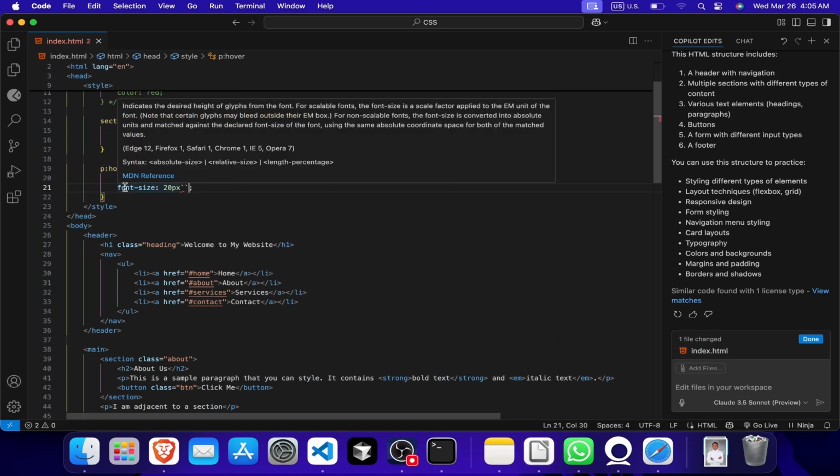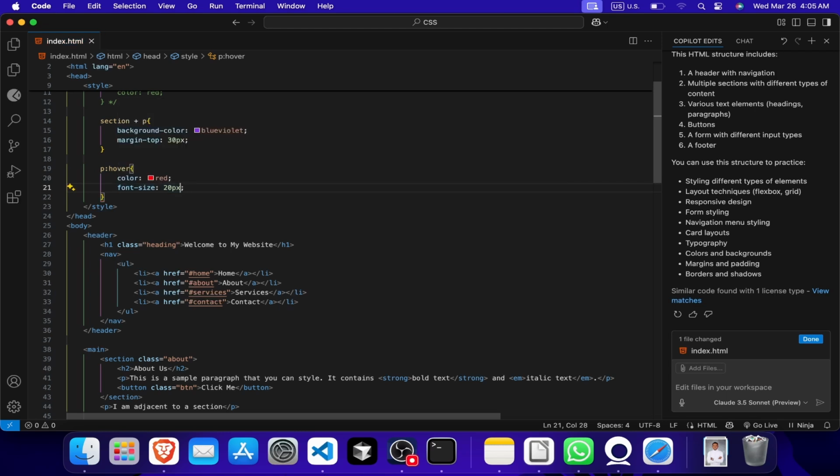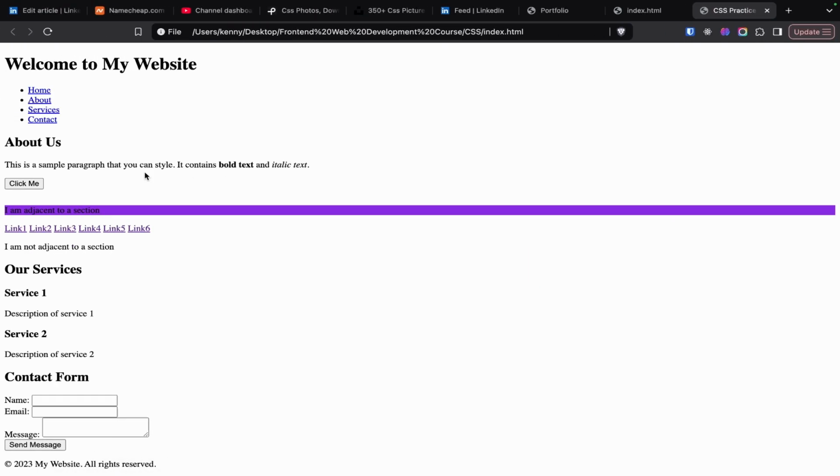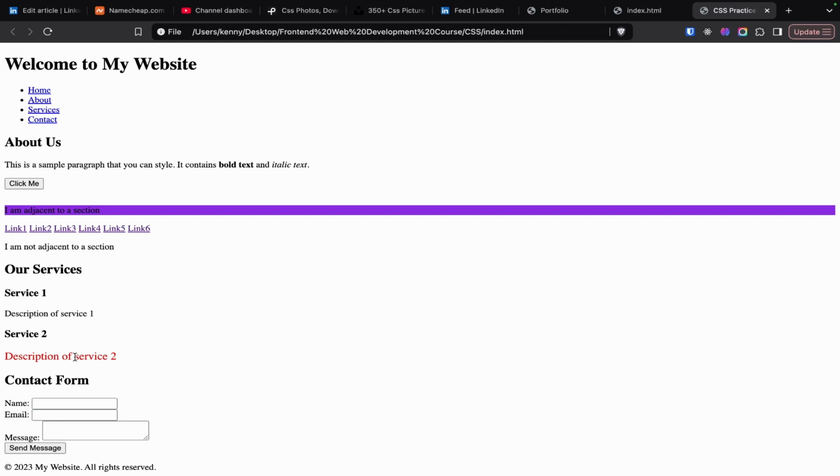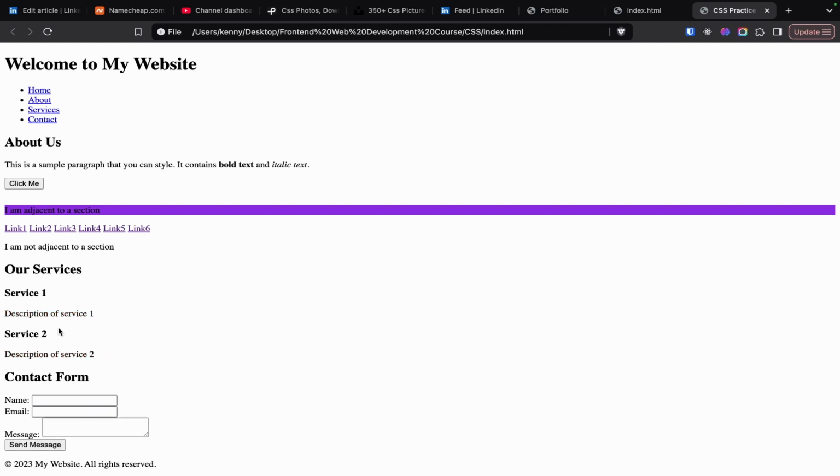This is just an introductory class. There are many other pseudo selectors. After hover, we have the focus. That means when something comes into focus, for instance, when I click on this thing, it has come into focus. This is still the hover style. So when I click on something, I can decide to style something when it comes into focus.